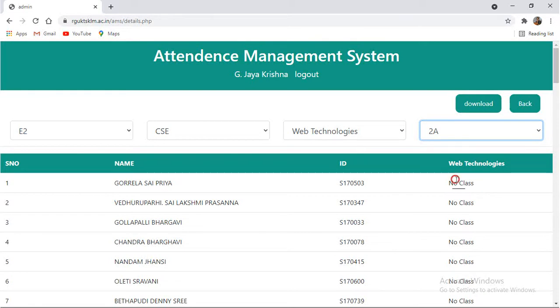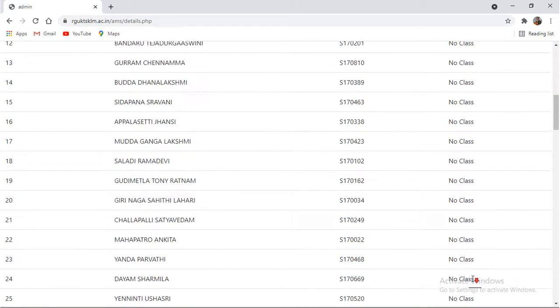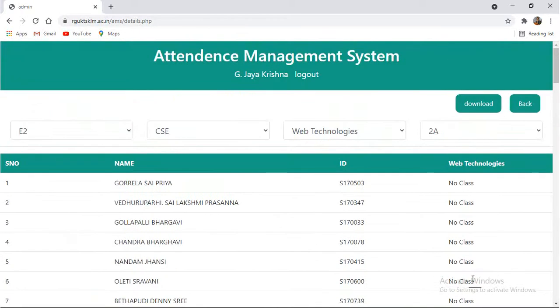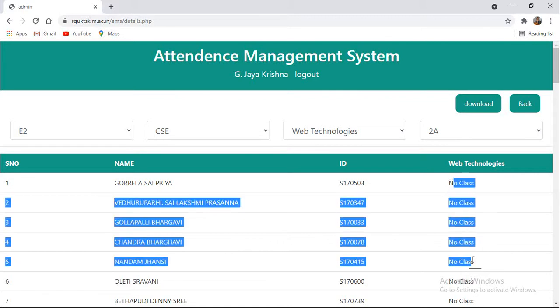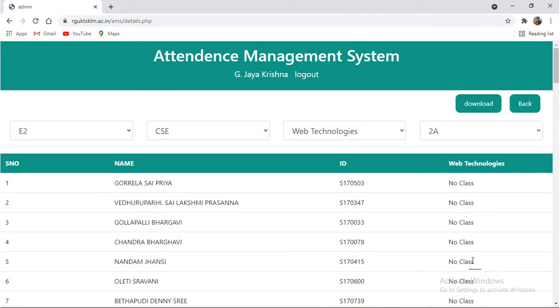So here it is showing "no class, no class, no class." What is the meaning of this? Up to now, I haven't taken any class. As today is the first day, I didn't enter any attendance. That is why it is showing "no class," meaning that I didn't take any class up to now.